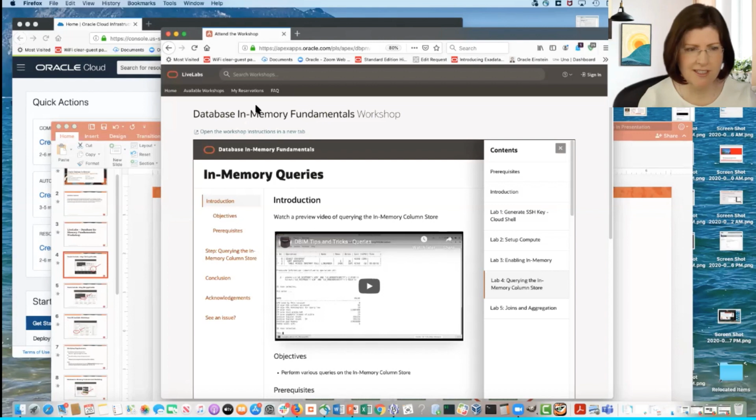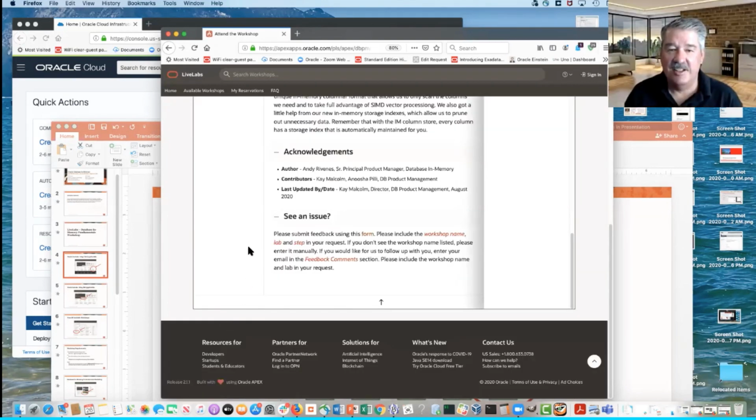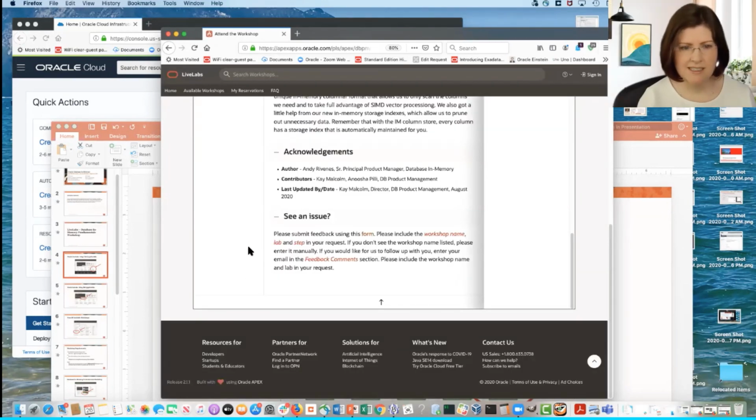If you notice on the left-hand side under the introduction, objectives, prerequisites, there looks to be a link that says "See an issue?" with a question mark on the page. So I'm guessing that there might be something. There you go. Yeah, so there you go.